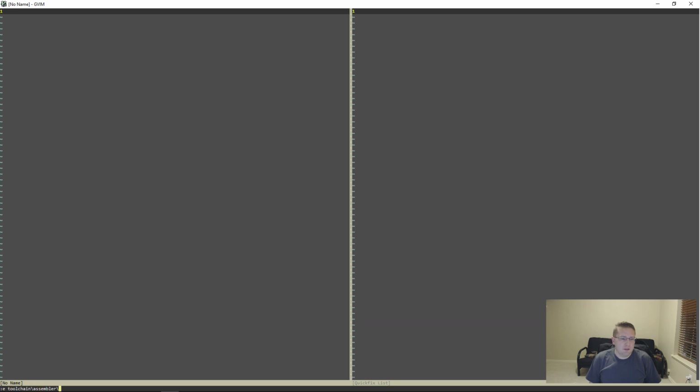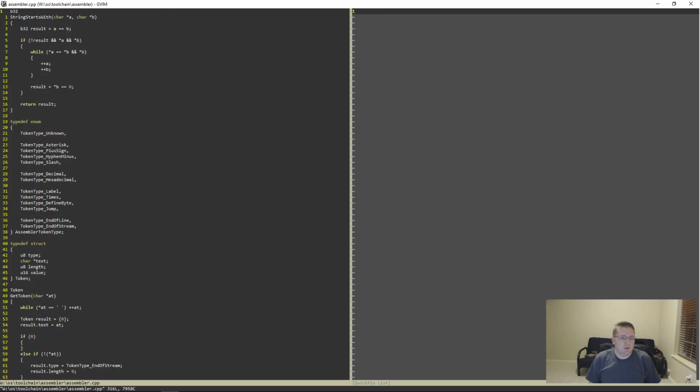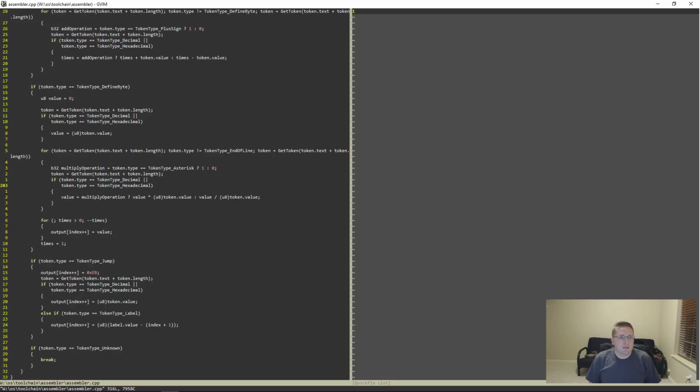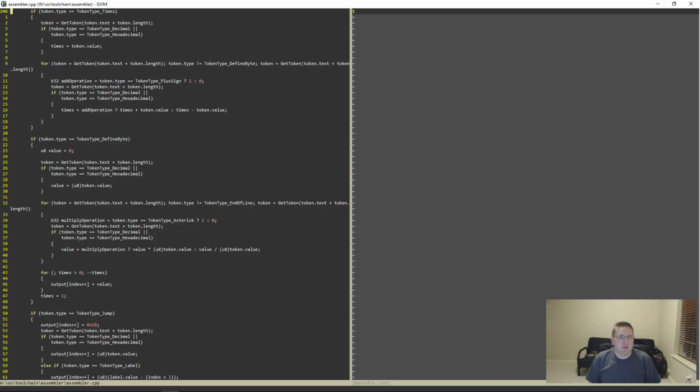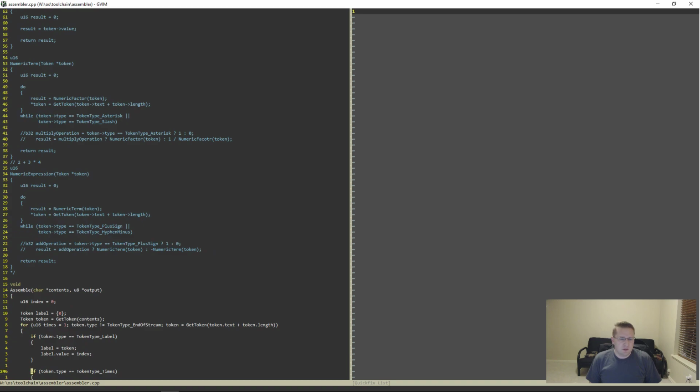So where we were last time was we were processing, doing additions and subtractions for the times keyword, and we were doing multiplication and division for the DB instruction. And we were trying to marry those two things together and process them so that we could evaluate an expression like this, where we have both addition and multiplication in the same calculation.